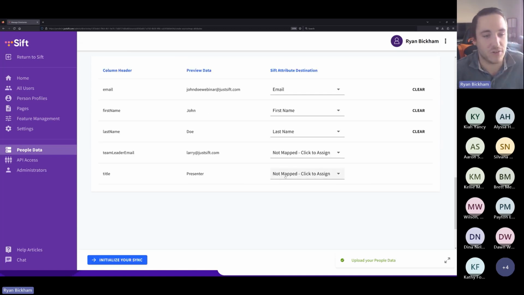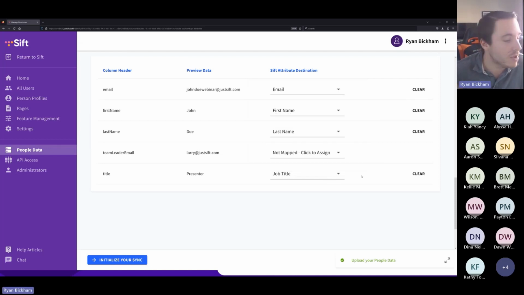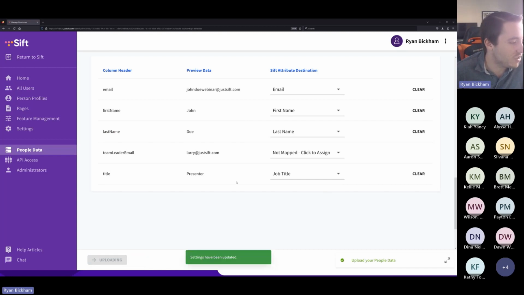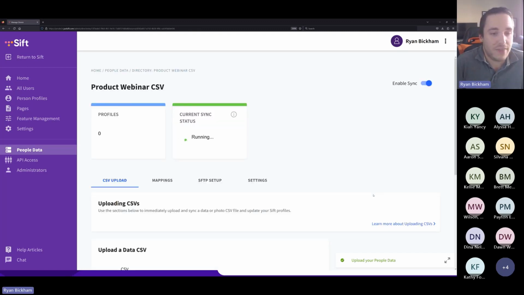I have a very minimal file here just for the sake of this webinar. But if you had one with 25 columns, it would show you all 25 of them. And as I show some of the stuff we're going to be working on this quarter, you'll see some more things as well. But this at least does give you the opportunity to not have to type in all of those individual headings. And then when I click initialize my sync, it'll immediately go ahead and get this data imported to Sift. So it'll ask me to click the initialize sync button below to import the data from my CSV, and it should be completed in the next few minutes. Yeah, and I'll let this go for a second, and it should be done soon.